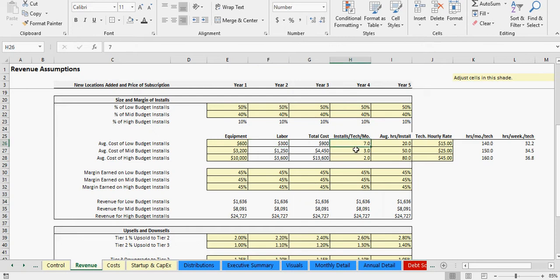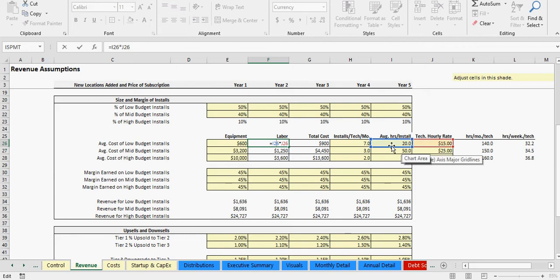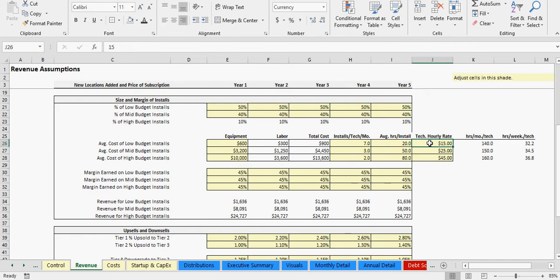So we've got the installations that a tech can do per month per installation type. So we say a low budget tech installer can do 7 installs a month, and the average install is 20 hours, and their hourly rate is 15. So then you can see how many hours per month per tech there are, and hours per week per tech, and then your total cost here for labor, which is just going to be the average hours per install times the rate. So for doing 1 install, it should cost $300 in labor and $600 for equipment. And those will all change based on what you make these variables, which you can adjust to whatever you want.